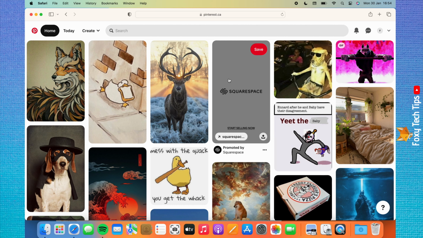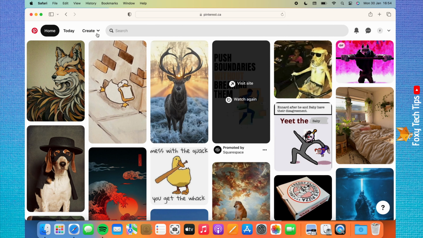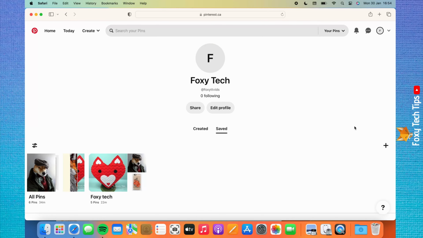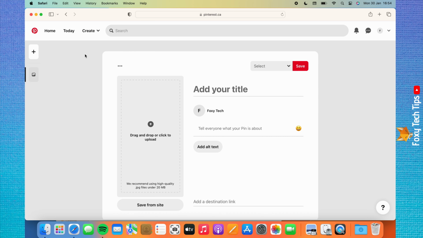From the Pinterest homepage, click Create from the top left of the page. Then click Create Pin. Or from your profile page, you can click the plus on the right of the page and then choose Pin. You can also click Create and then Create Pin at the top of your profile page.